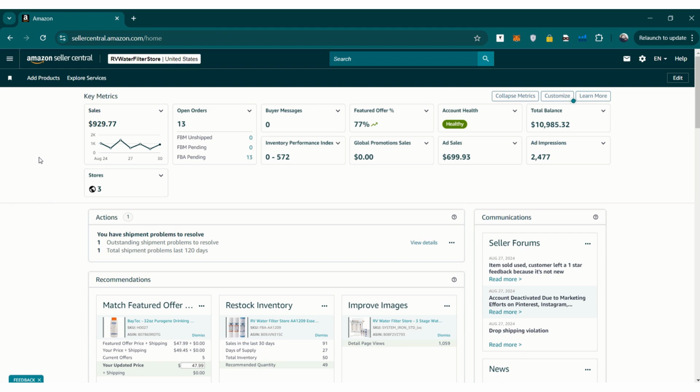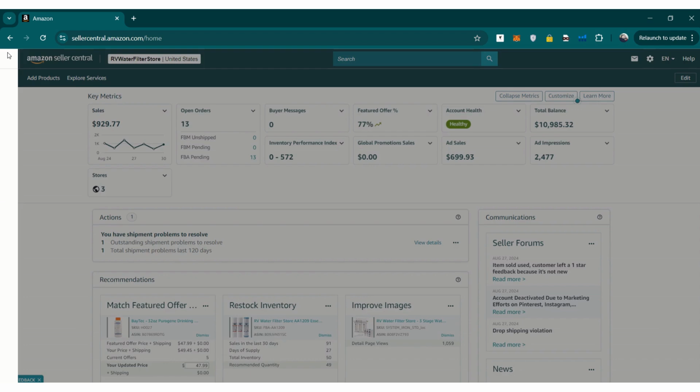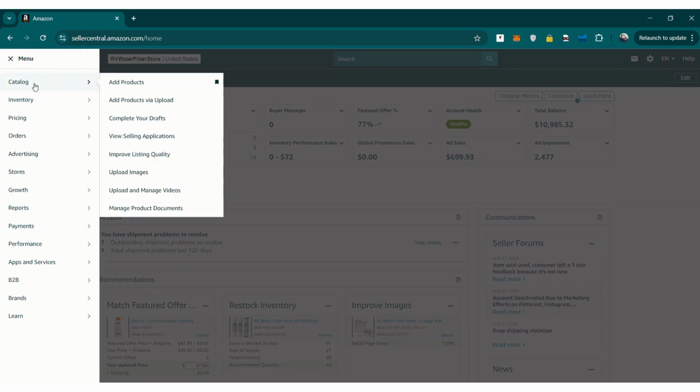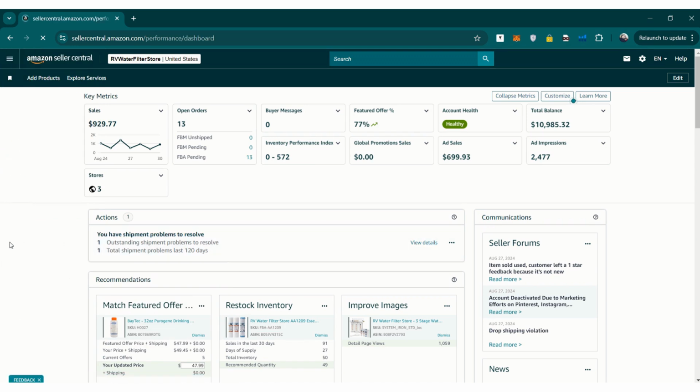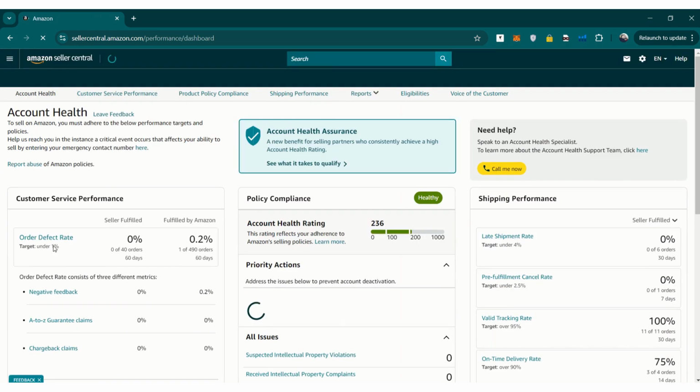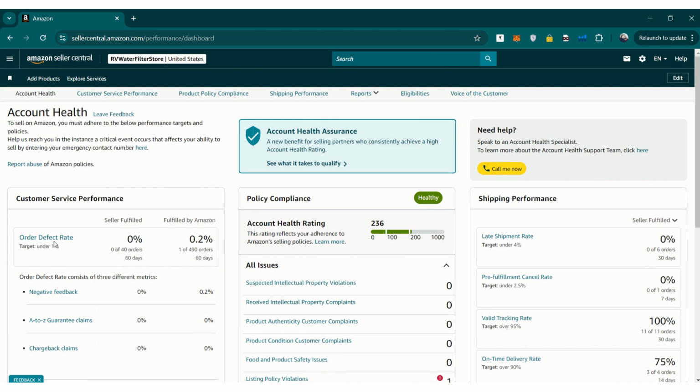To get started, log in to your Seller Central account. On the homepage, click on the burger menu and then click on the Performance tab and then select Account Health. This will bring you to your Account Health dashboard where you'll find several key sections. Here's a breakdown of what you'll see.